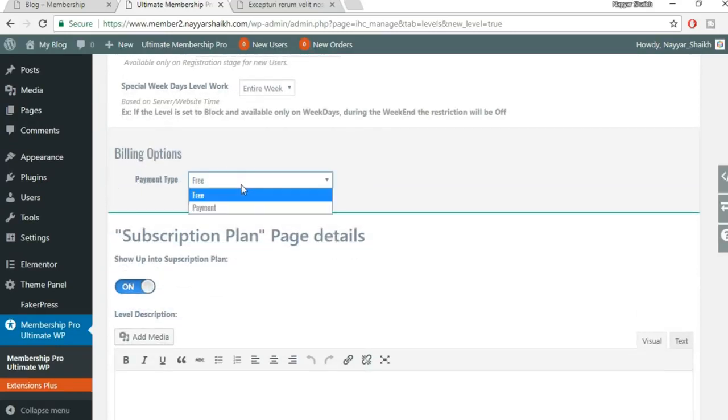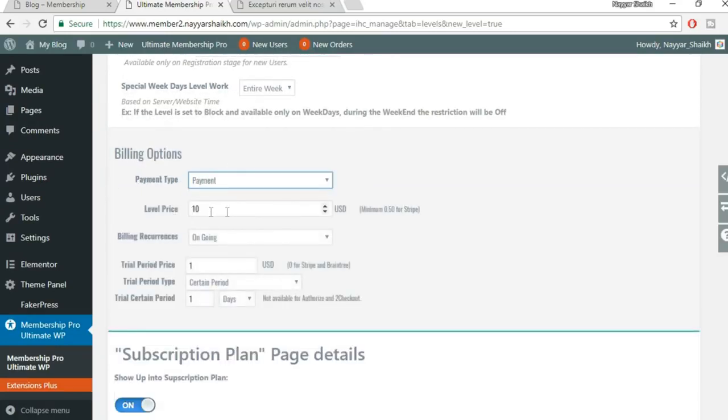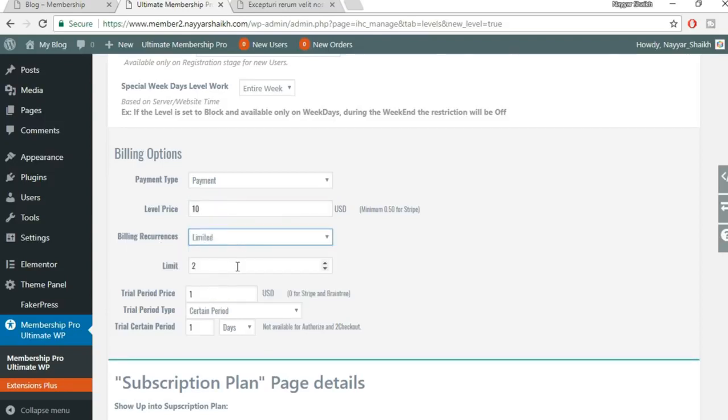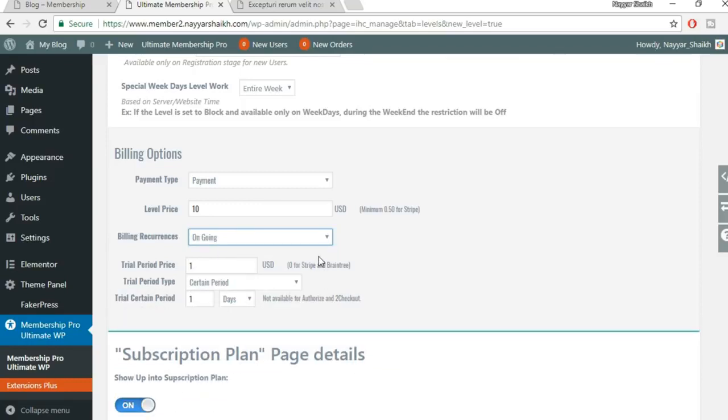Now from the billing option, you can select payment, and here you have different options. For example, level price. We want to price it at $10 because the one-time payment is $100. So we want to provide this monthly payment of $10. Now billing cycle, ongoing or limited. If you select limited, you can limit to how many months or how many payments, and so on. Or if you want to provide only a trial period, and so on. We'll select ongoing because this is a recurring plan, and every month he will have to renew the plan.